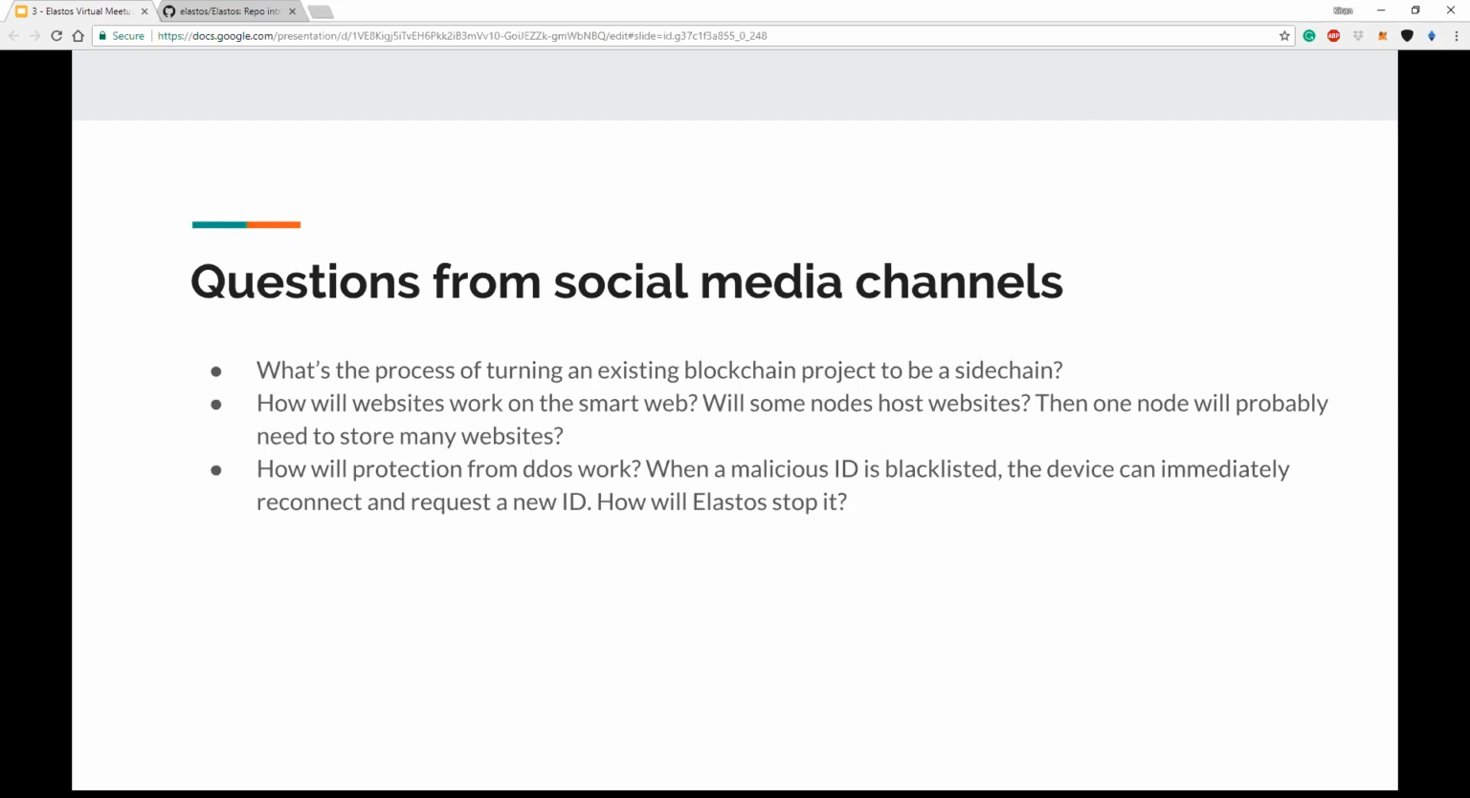How will protection from DDoS work? When a malicious ID is blacklisted, the device can immediately reconnect and request a new ID. How will Elastos stop it?